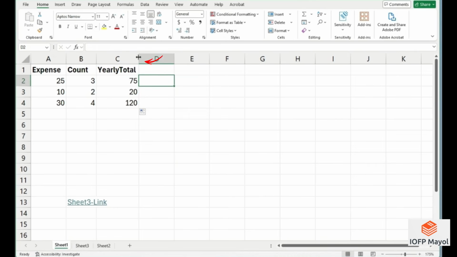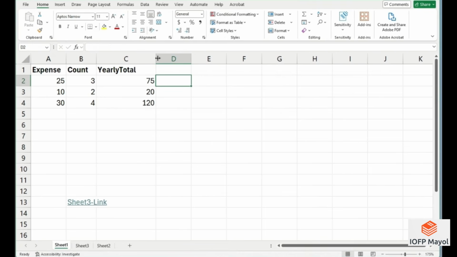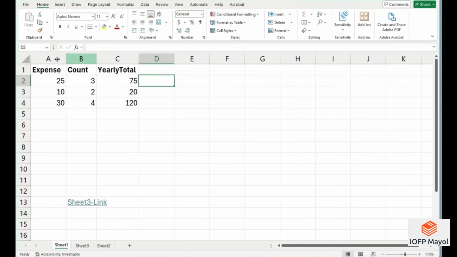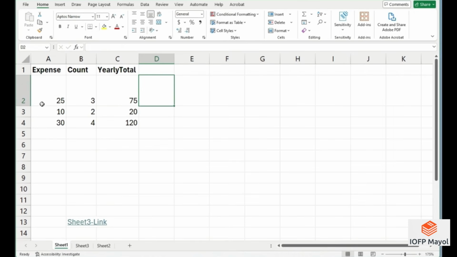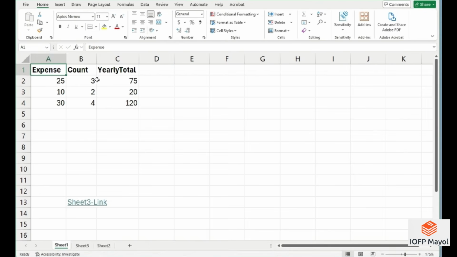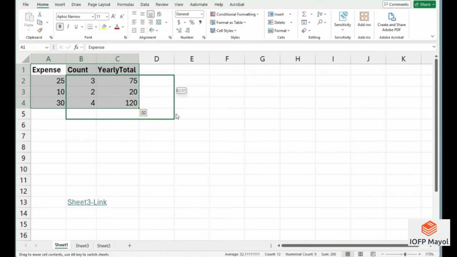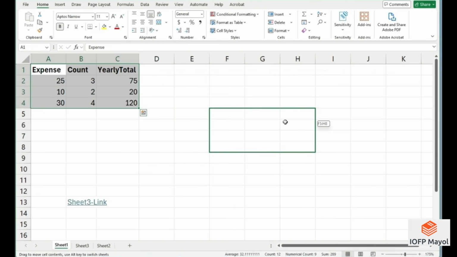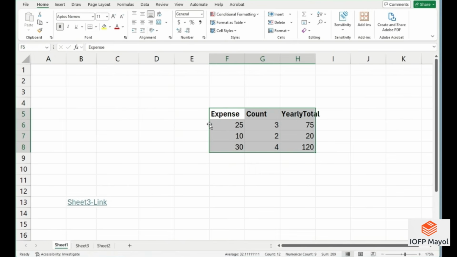The double arrow, Resize columns or rows. When you position the mouse between two column letters, or between two row numbers, the pointer changes to a double arrow. This allows you to resize the column width or row height by clicking and dragging the boundary. The four arrows pointer, Move selected cells. In Excel, when you position the mouse near the edge of a selected cell or range, the pointer changes to a four-arrow symbol. This allows you to move the selected cells to another location by clicking and dragging.